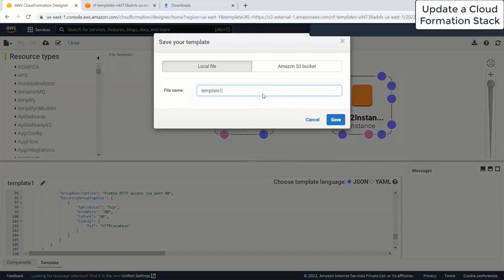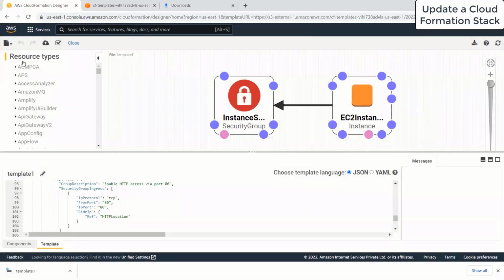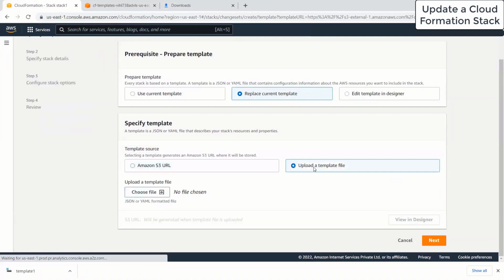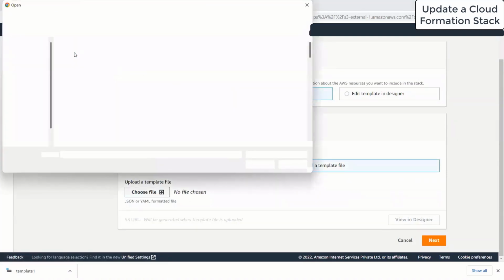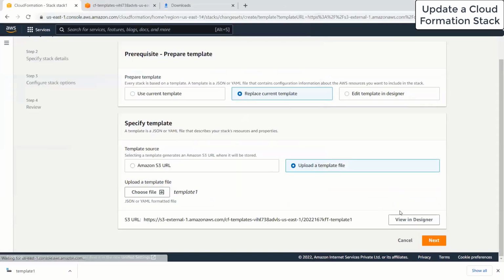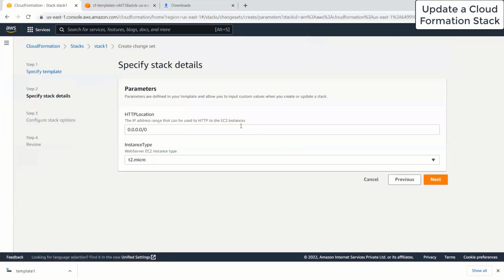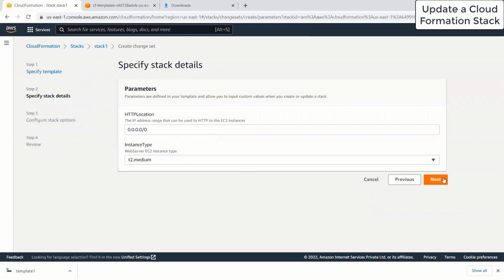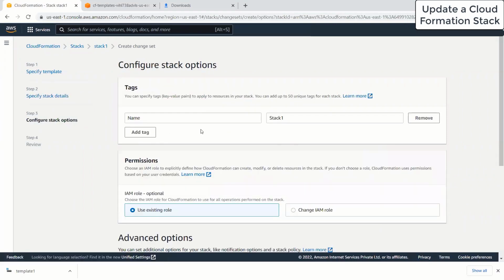And I'll save it as a local file as well. This is for my reference. Next, I'll create a stack. Now, here I'll upload a file. I'll upload this template one which I've downloaded. So this is another way that we can load the source, guys. Okay. And here we can select the instance type. I'll select my instance type this time as t2.medium.